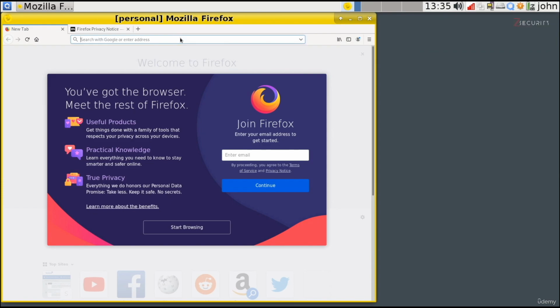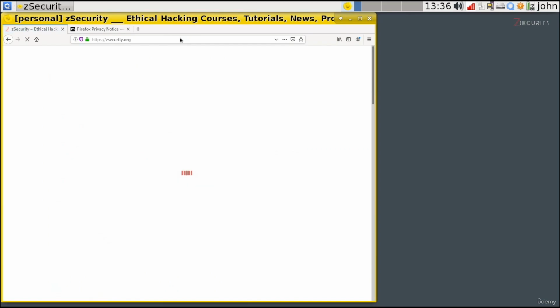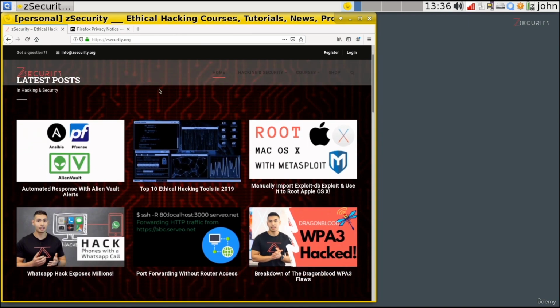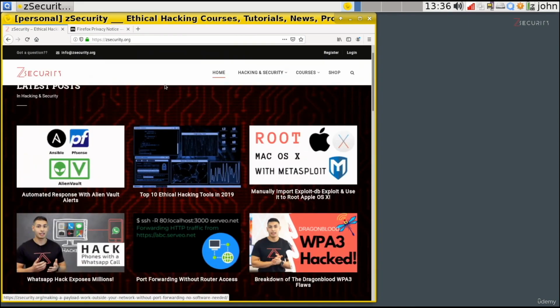Once done, as you can see, you'll get your application, which is Firefox in this case. Let's see if it's connected. So let's go to Cybersecurity. And perfect, as you can see, we have normal internet access.